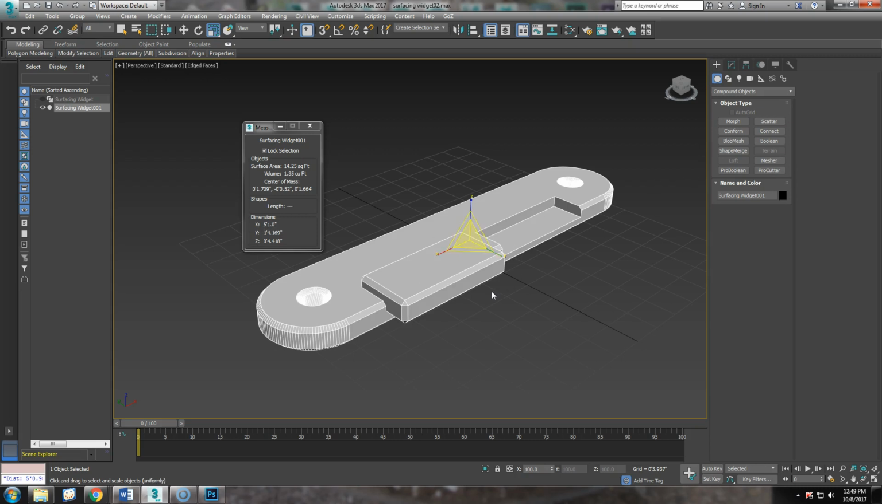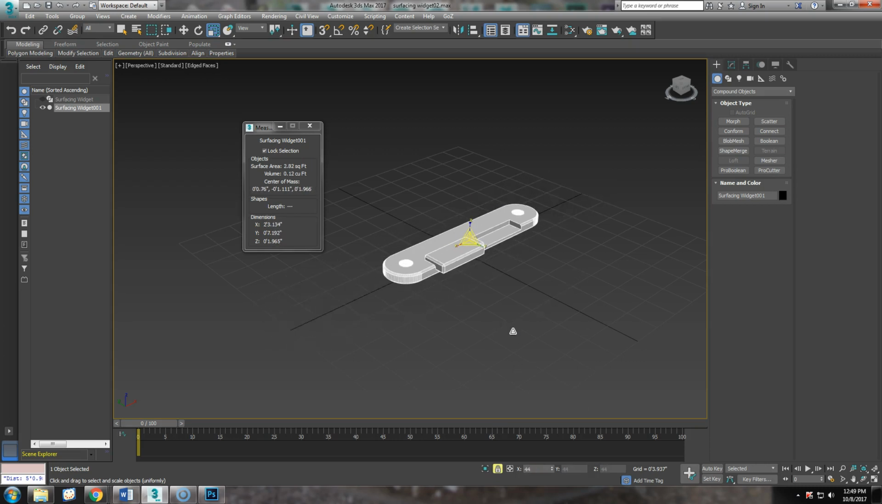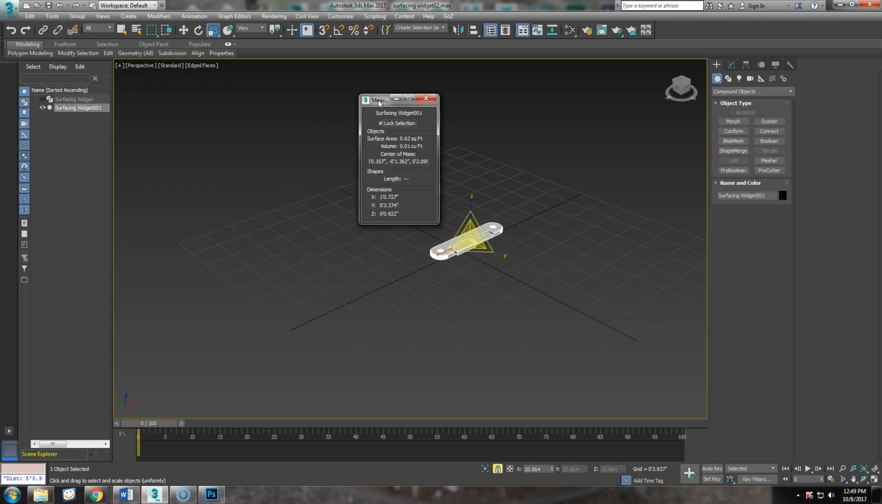And really, what I want to do is make this seem like it's maybe a small part that would be on a motorcycle or on a bicycle. So 5 feet is way too long. So I'm just going to click my lock button down here, and I'm going to scale this down. I want to get it down to maybe about a foot. It doesn't have to be that accurate, but you'll see we're down at a foot now.